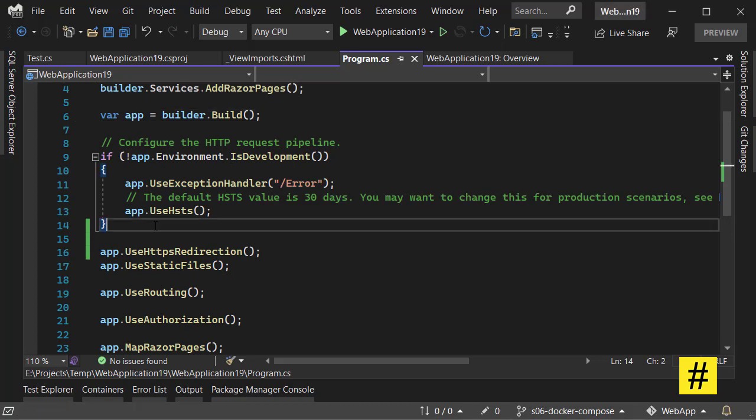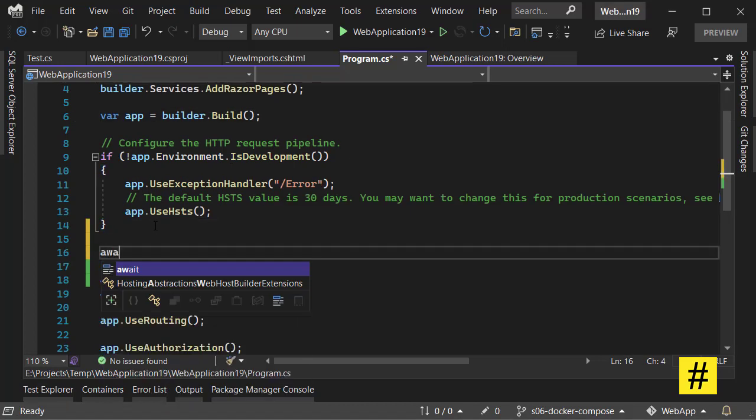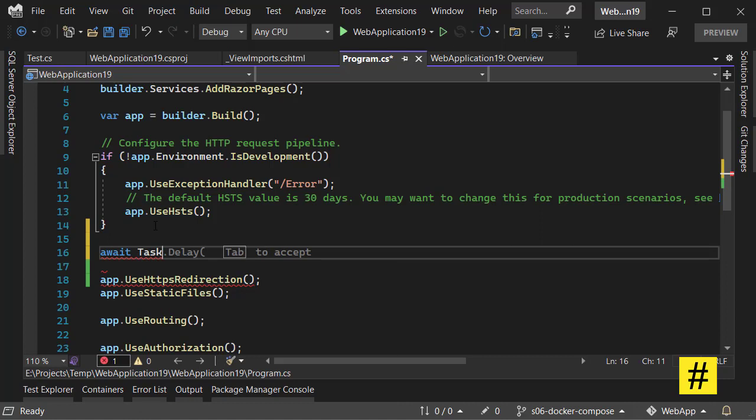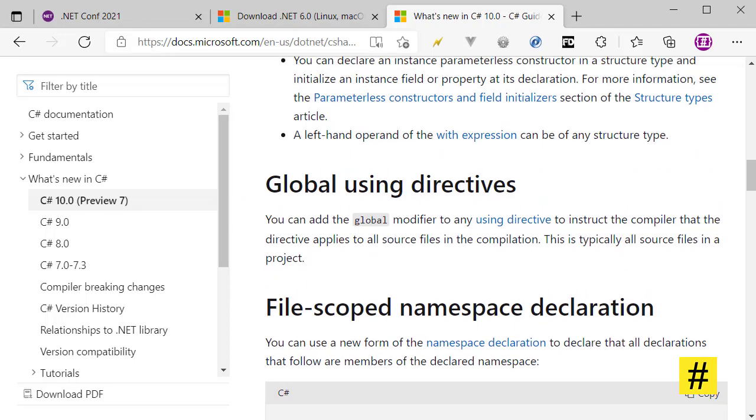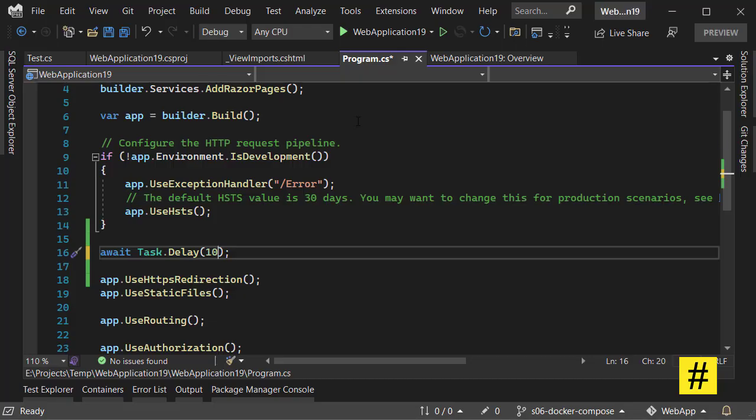It's good to know that you can use await here for Task.Delay. That's because the main method here is async. Async main was introduced in earlier versions of C# 9, and it is by default what we have for Program.cs. So working with async methods is pretty easy.